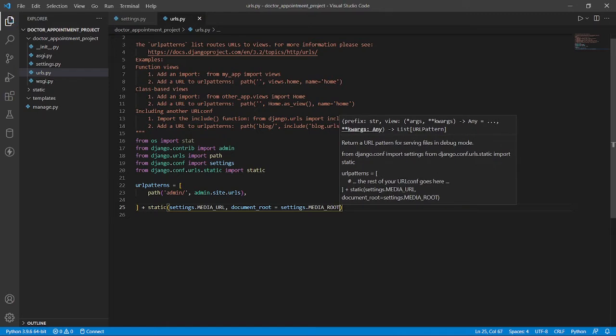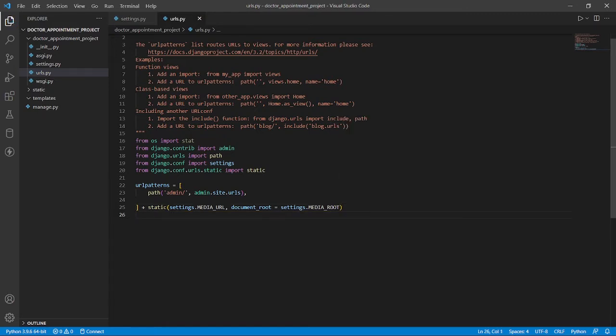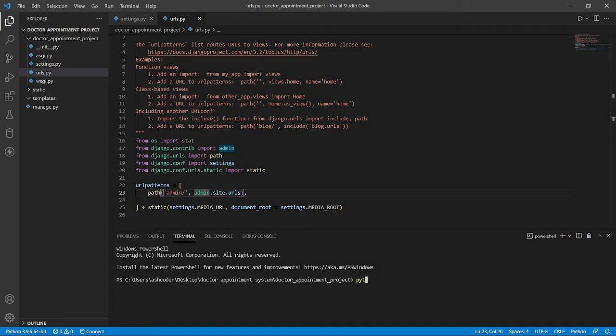Okay, so our static file setting is also set. Our setting is done, and now we run our project. So simply I open terminal and python manage.py runserver.